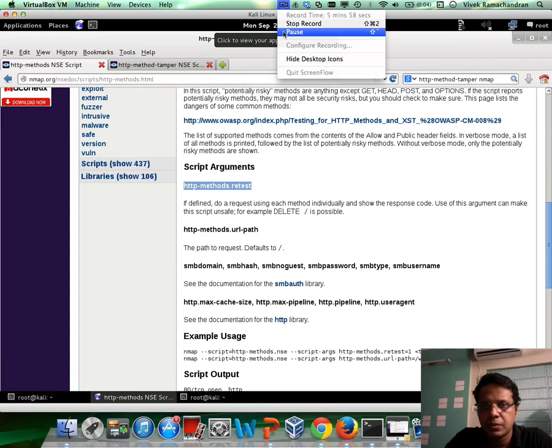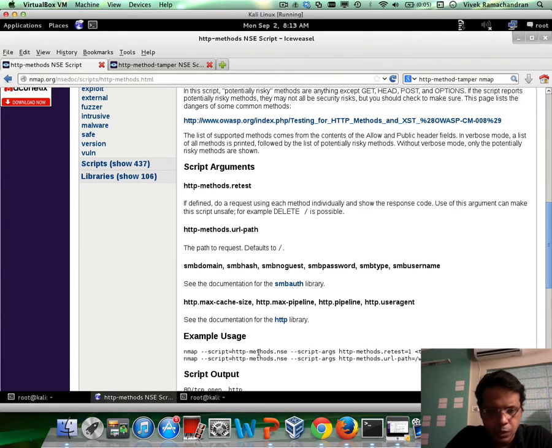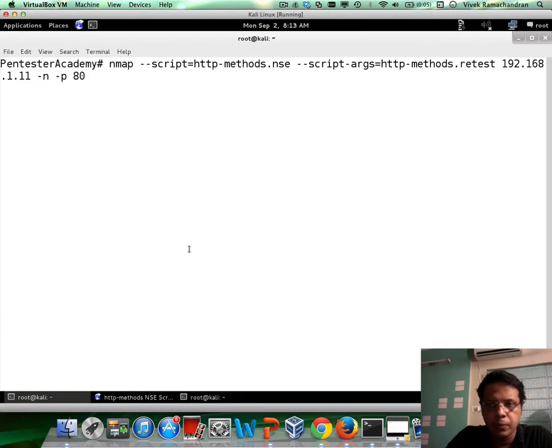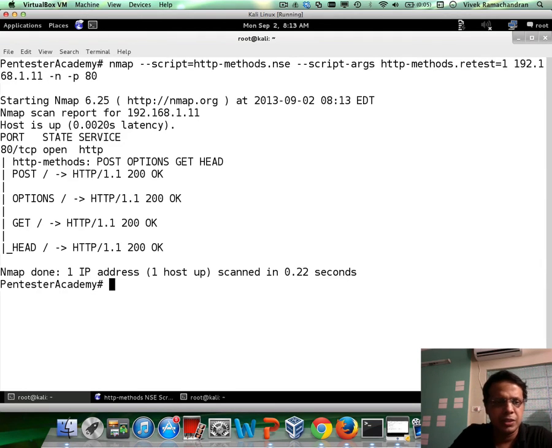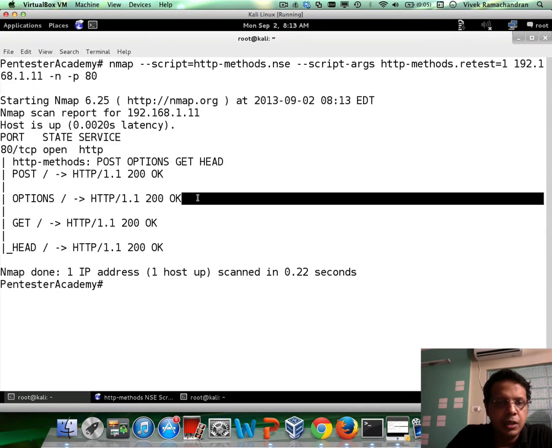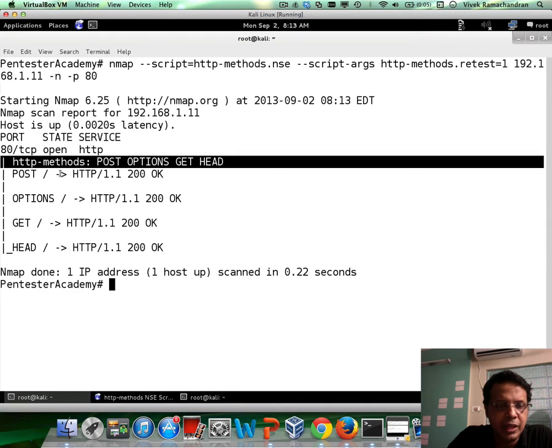Just a second. Right, so what we're going to do right now is basically set this to 1. It's now equal to required in here, and this time around it goes ahead and checks for each of these methods which it received in the HTTP method scan.